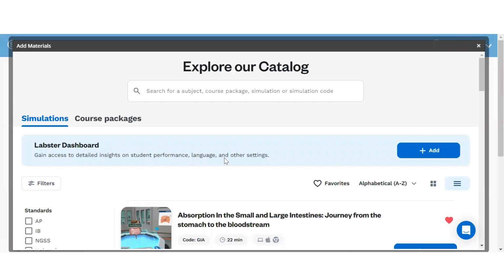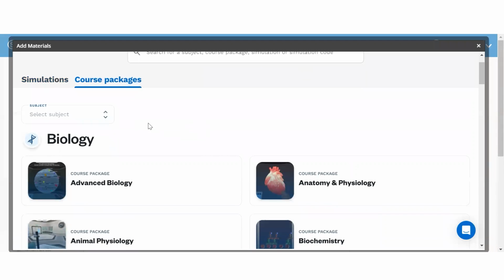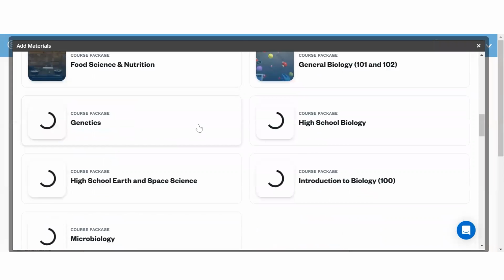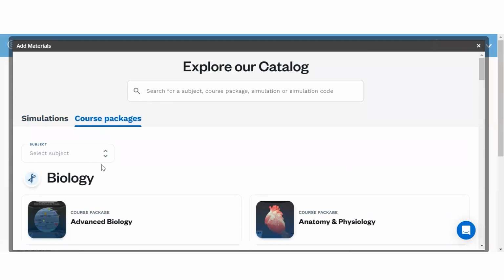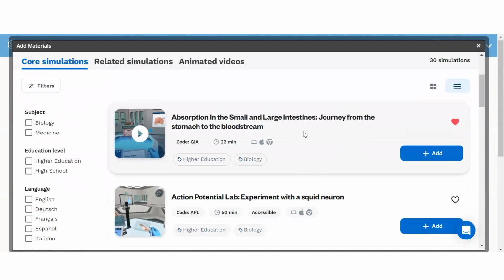I'm going to go ahead and first talk about course packages. So here we have hundreds of resources across many topics. These are curated lists, and you can find the course subject you are interested in and browse the simulations to see what we have. So for example, let's say you are in the subject of biology, but maybe more specifically, you teach anatomy and physiology. You can simply select that course package.